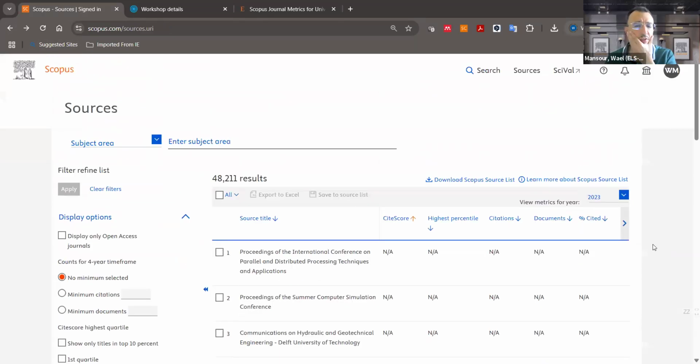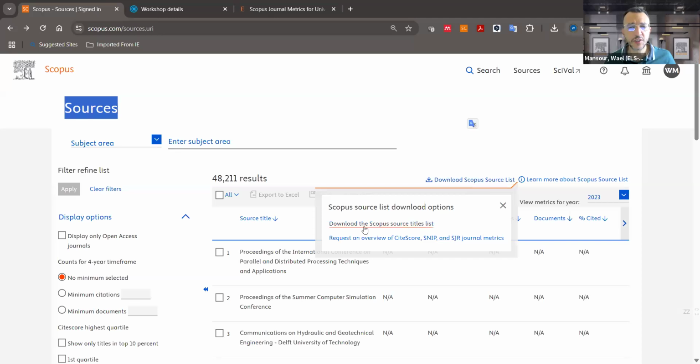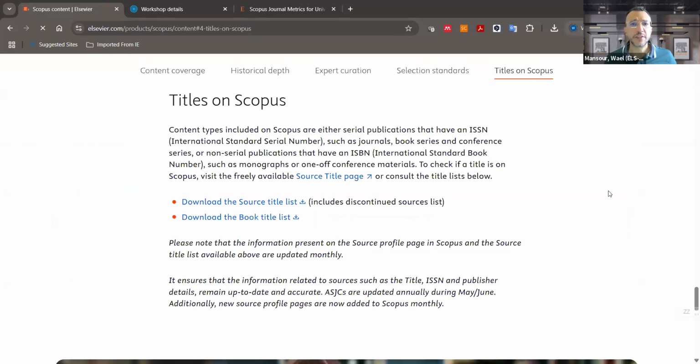Maybe last part before we take your questions. You can download the full list of the journals in Scopus from this link. So again, we are on the sources page, which you get from the top here. You click on download Scopus source list. You need to download the first one. That will take you to this page. I'm not sure if you are able to see my page right now. The titles on Scopus. Can you see that?